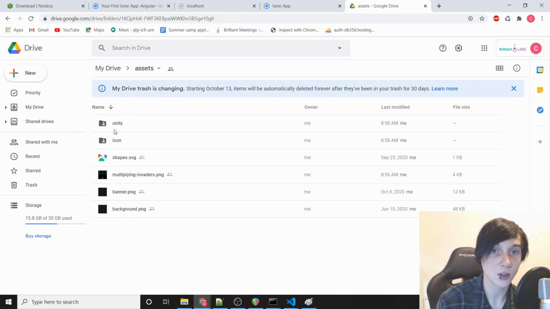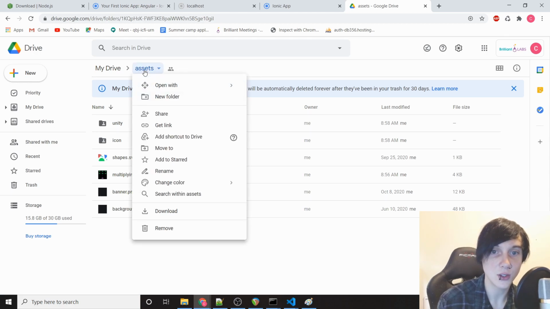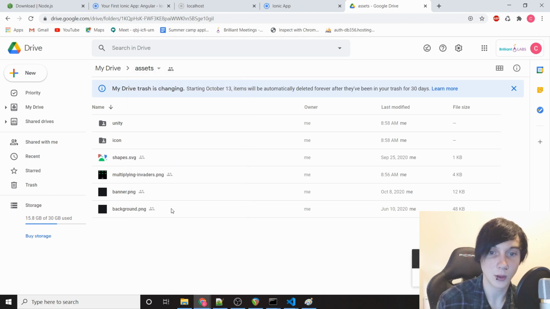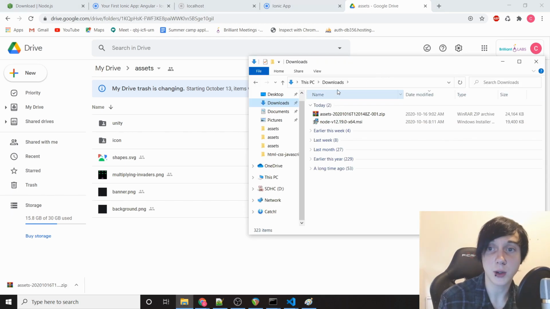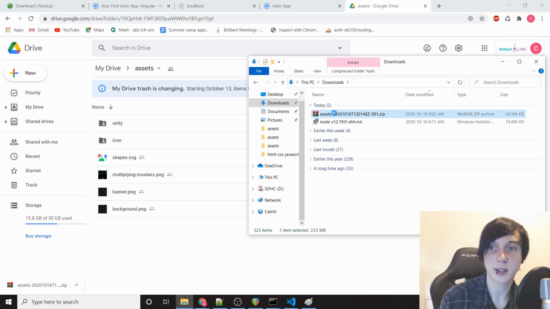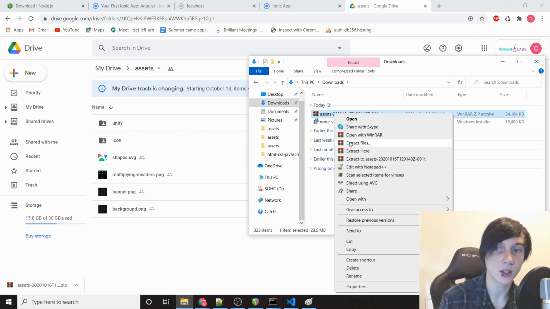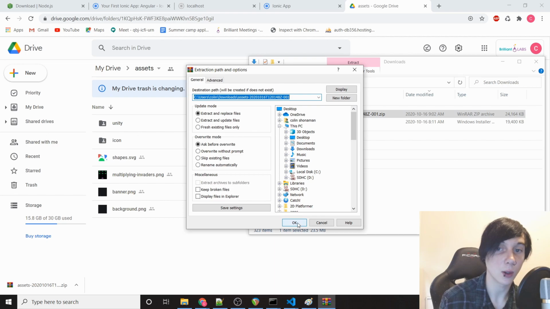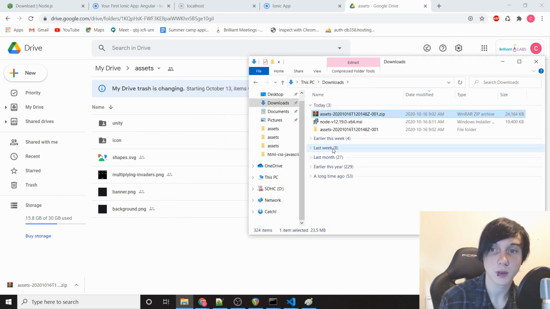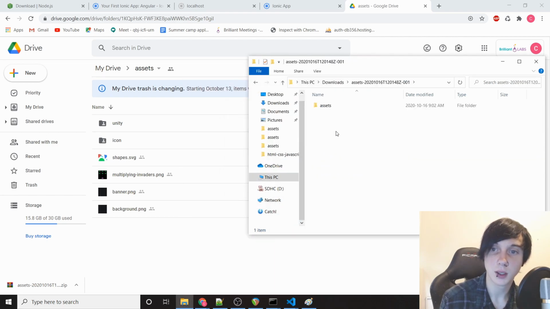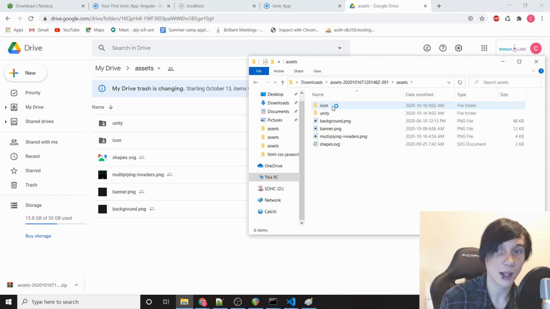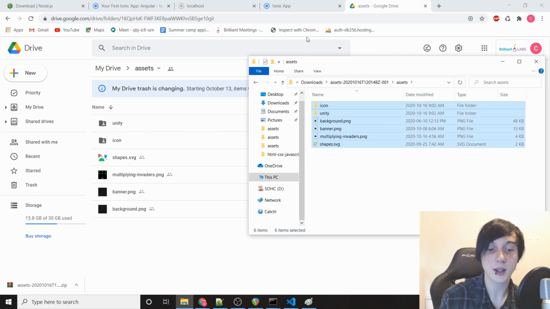So you're going to see this folder. You're going to right click assets, and you are going to click download. It'll say preparing download, zipping one file, and then just wait for it to complete. Okay, so once it's done, go to your downloads folder and right click this assets, and then extract files, then click OK. Then you'll see this new folder. You're going to go into it, go into assets, then highlight everything and hit Control C.